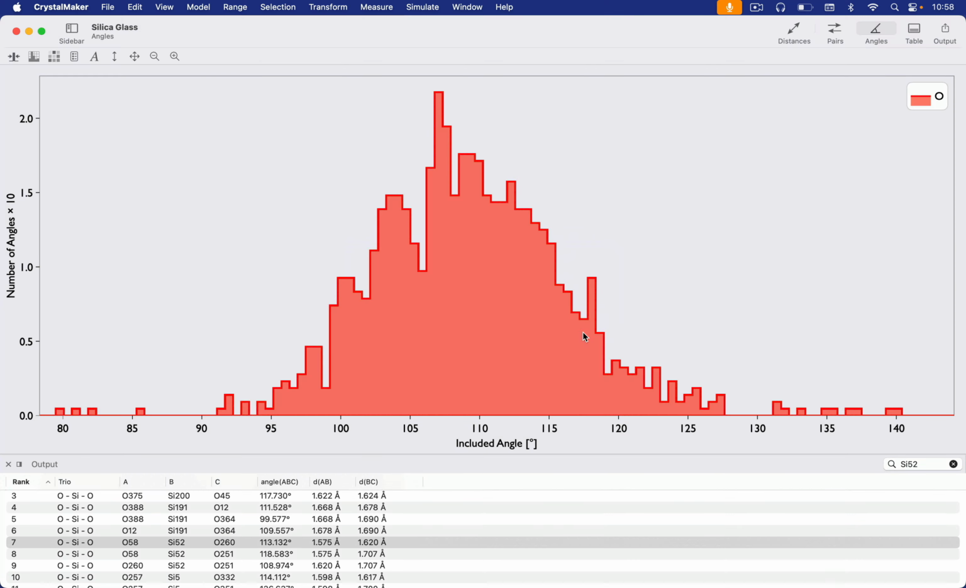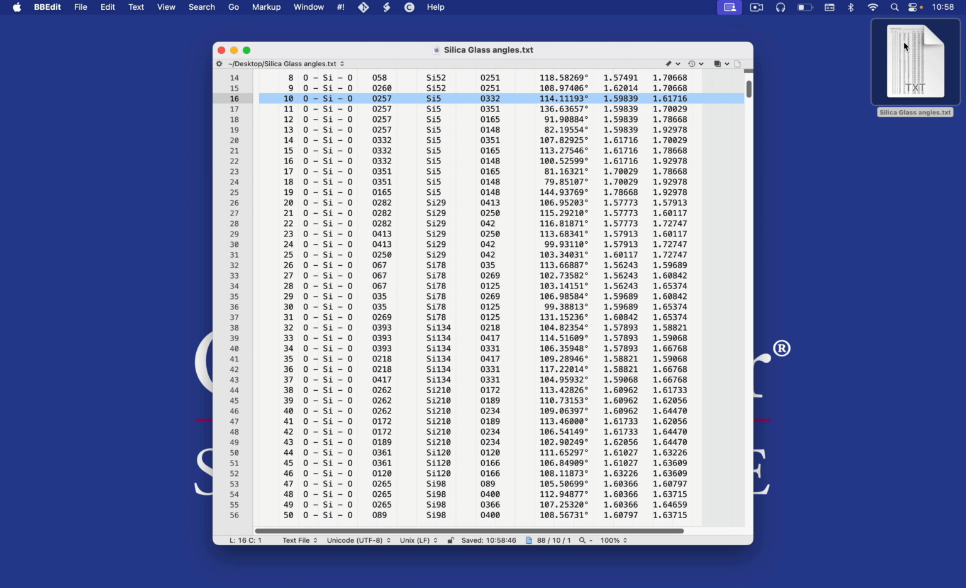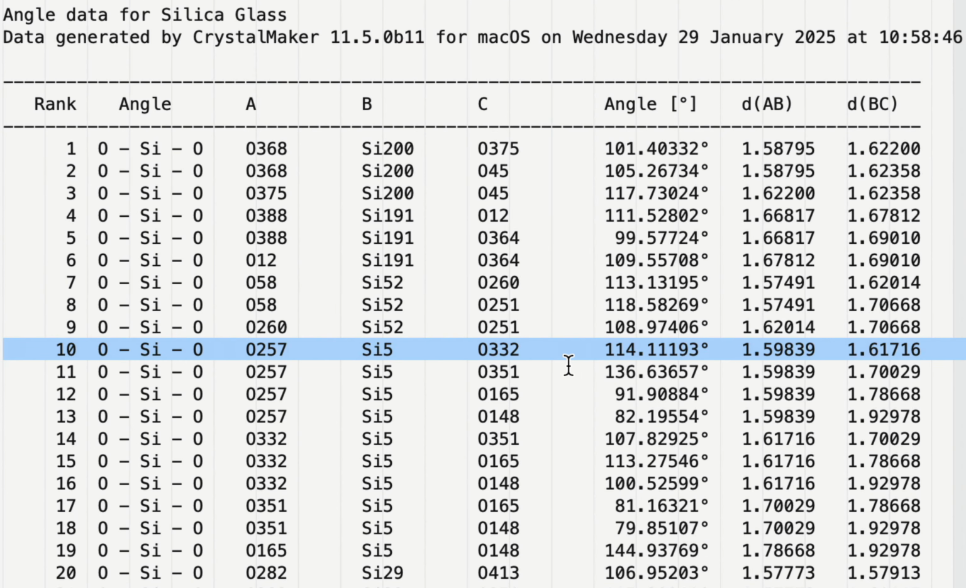So let's do that. And here is our text file, and you can see that we have everything that was visible on the screen. We have the angle, we have the individual atoms involved with their site labels, their included angles, and then the 2 bond distances, oxygen to silicon and then silicon to the other oxygen atom.